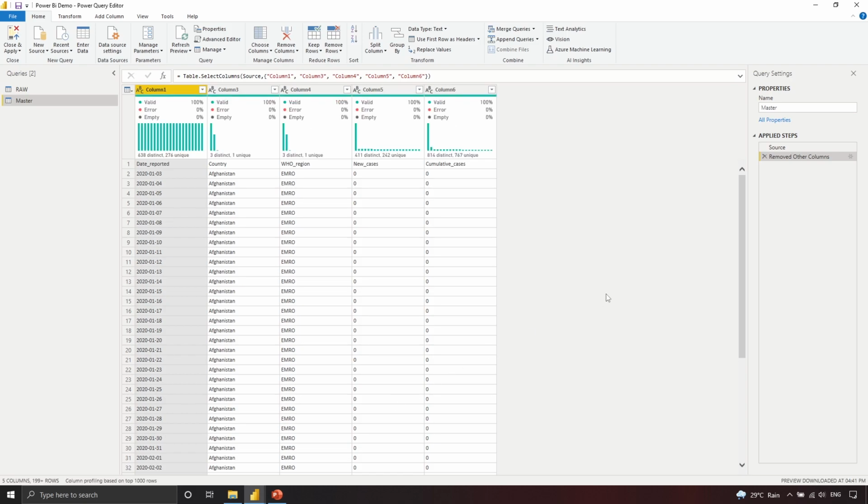You just need to do that. You have only the remaining 5 columns. See, this is a transformation step. This is referred to as a step. So it has removed the 5 columns. It has selected the 5 columns which we have selected for now, and it has removed all the other columns. And Power BI has automatically named this step as remove other columns.